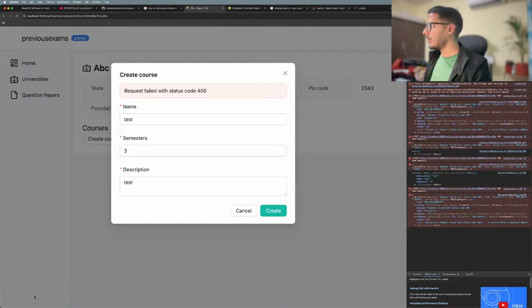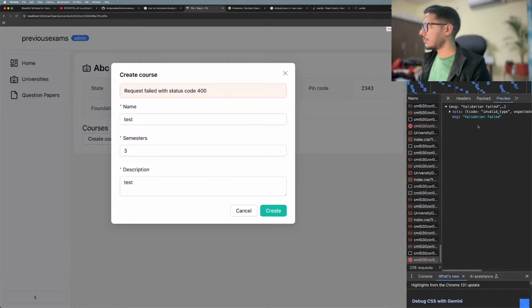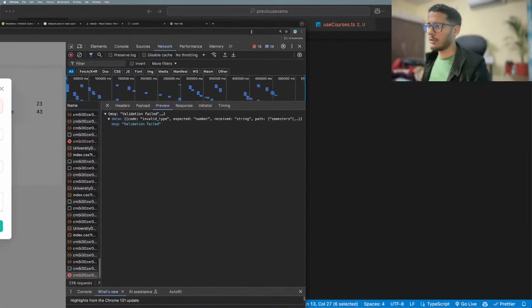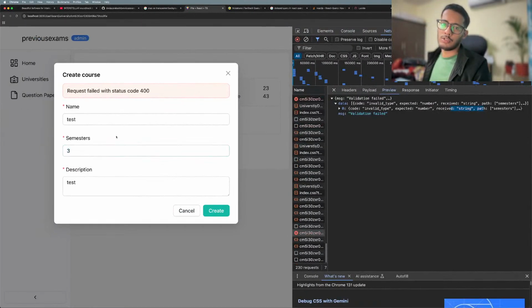Let's see what is the network call. So we go over here. I know you can't see this, but I'll just make you see this. Hold on. See this. Okay. So yeah, see this. So what is happening is we have an invalid type, expected number, and we are receiving string. So the problem is this semesters, it is expecting a number, but it is receiving a string.